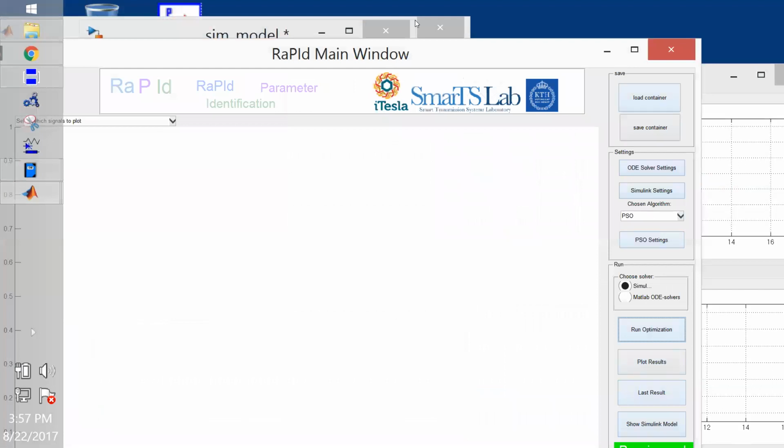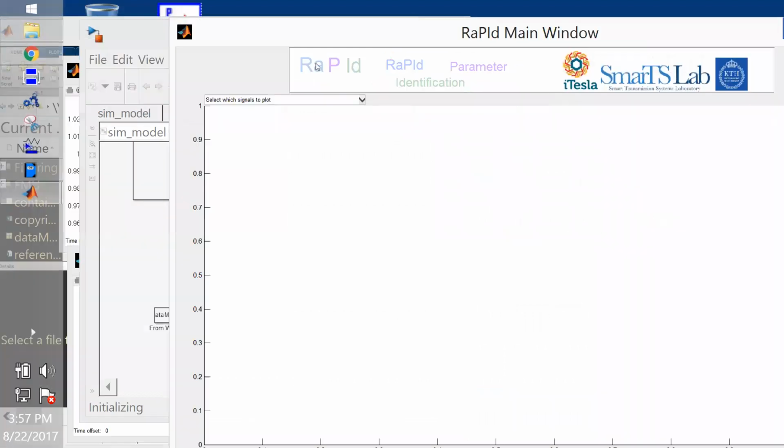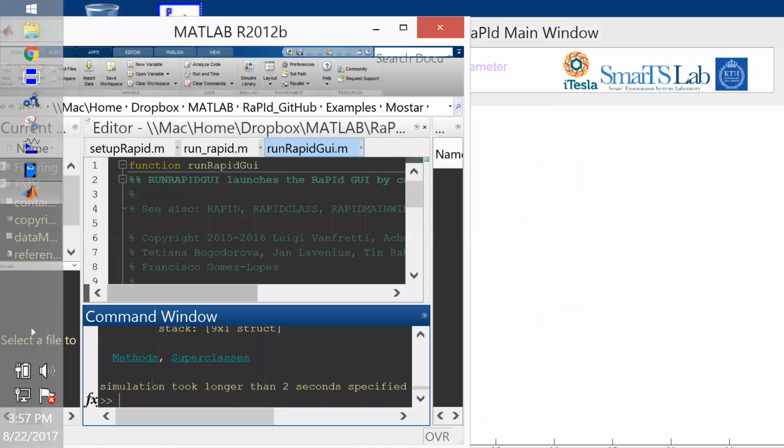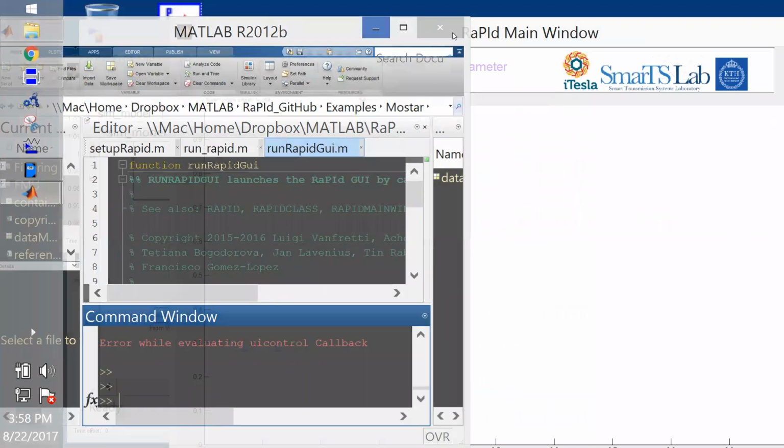So let me kill this thing. We need to add a kill button to this thing also because, ideally, you don't want it to stop until it finds the thing. You leave it there and that's it. All right, there, I killed it.